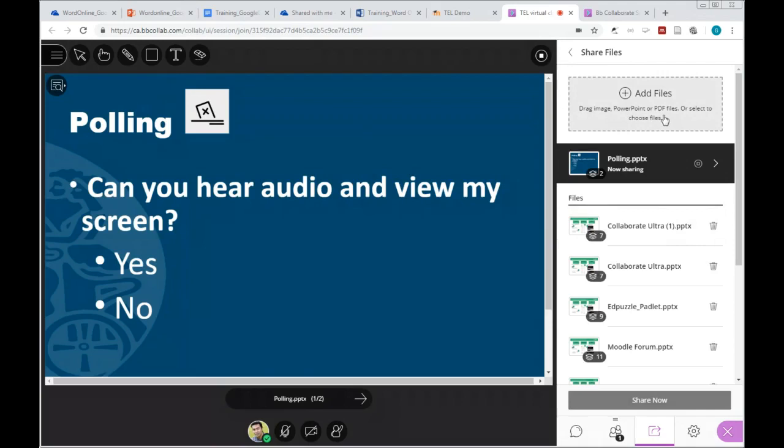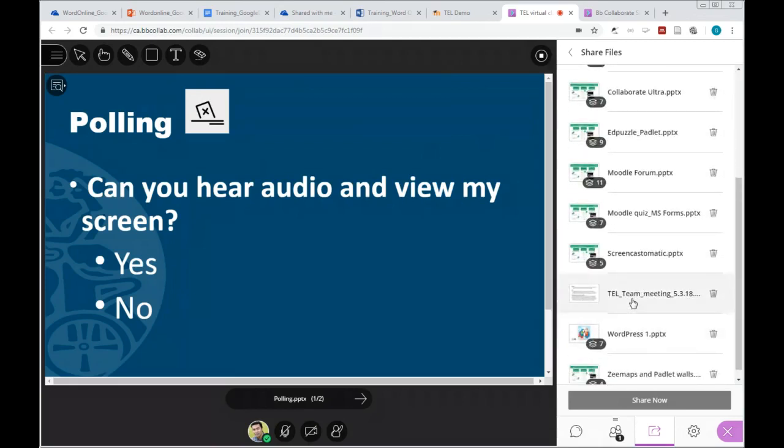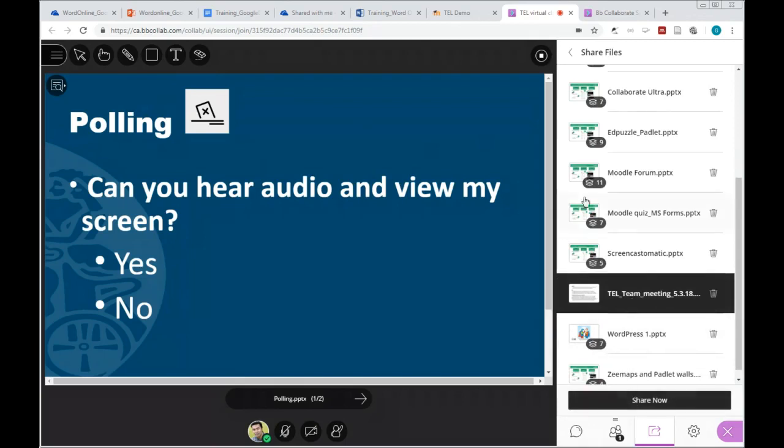So you could share PDF, PowerPoint, image files, and also you can drag and drop from your desktop. If it's an image, you can drag and drop. And once you drag and drop, it should be available here, in the files. Make sure you select the file and then you share. You have to see on the screen what you share. Otherwise, it's not shared with your students.